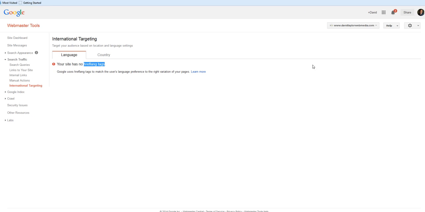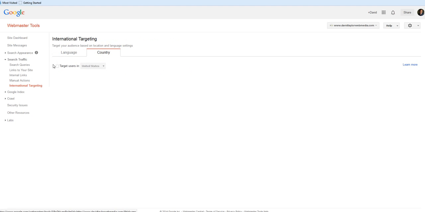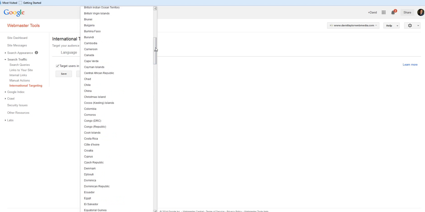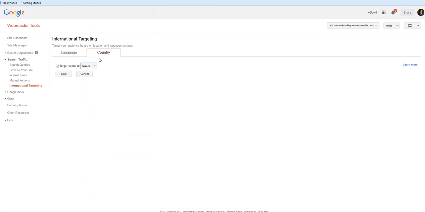The second part is that you go back to Webmaster Tools and you click on this second tab of country, put a tick in the box, and then pick the country that you're aiming the content at. In this case it is France. And then hit the save button.